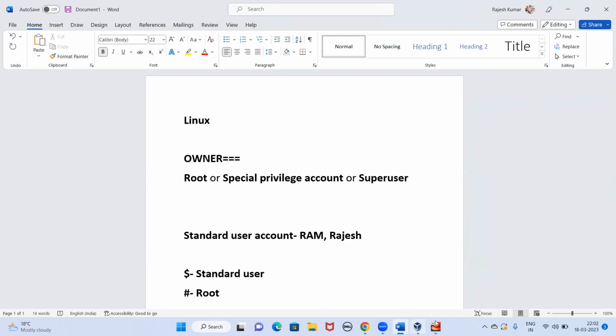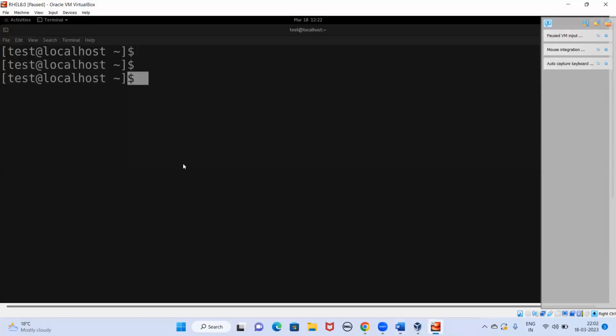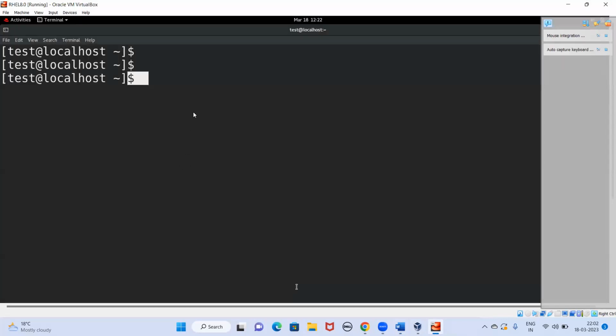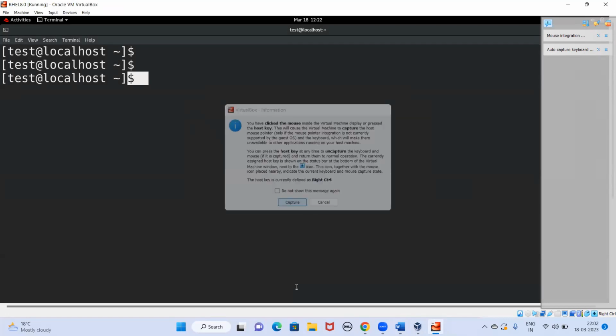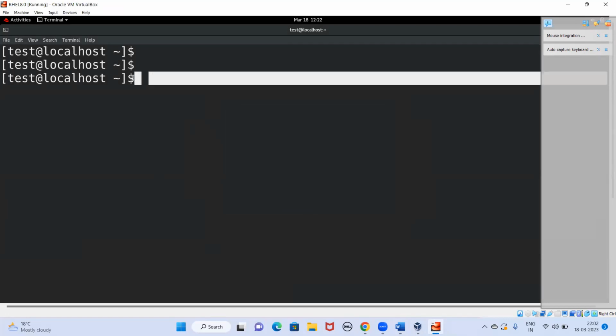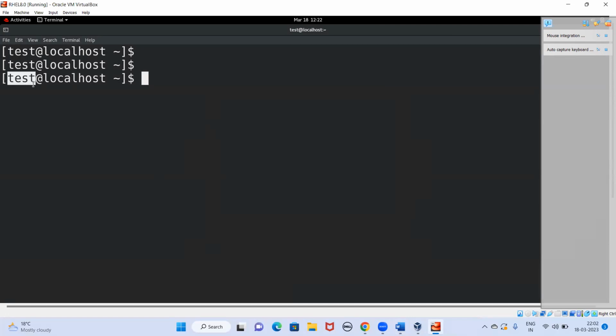So let's go to the Linux machine. Here you can see, can you see my Linux screen? Yes, sir. Now, here you can see it is showing dollar. So dollar means it is a normal user. It means test is a normal user. Test does not have full rights on the system. It is a normal user account, standard category.